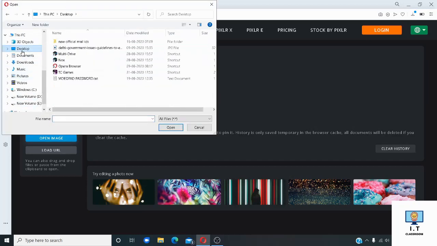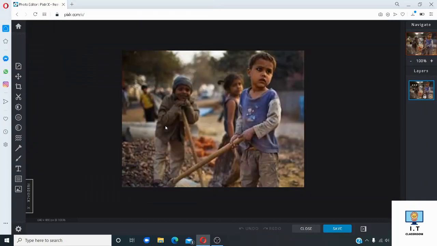Now you have to select an image from the desktop. I have already saved one image on the desktop. So I am going to select that image now, like this. Now this image has been inserted here in front of you.